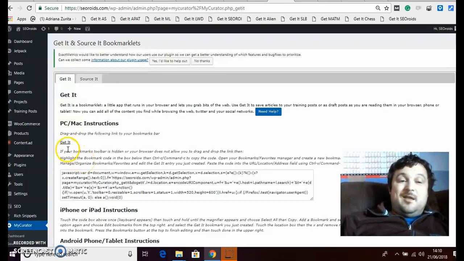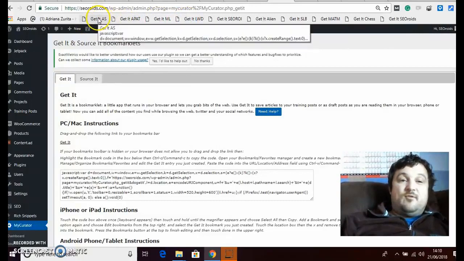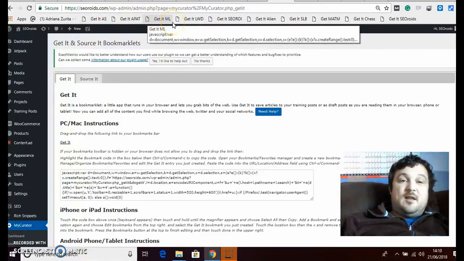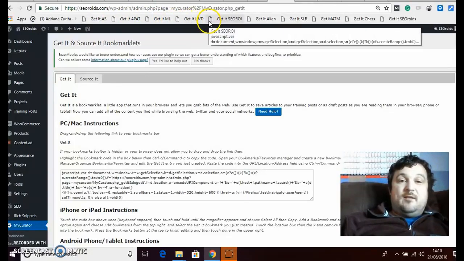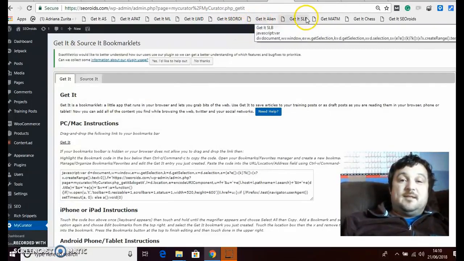And what you do is you left click on that, and you drag it up to your toolbar up here where my mouse is. And I've already got them. You see that? I've got Get It AS, that's a client of mine. Get It APAT, that's another client. Get It ML, Get It LWD. So basically you drag it and then you drop it, right? Once you drop it in here, you get it.